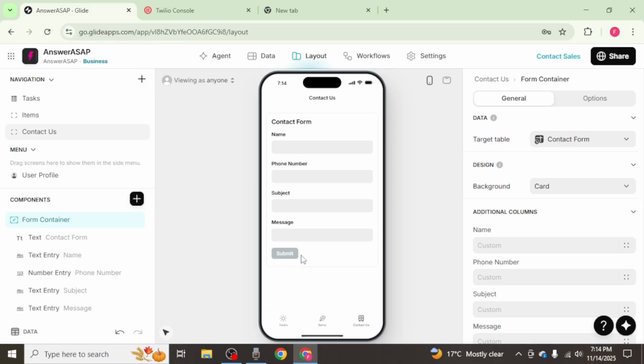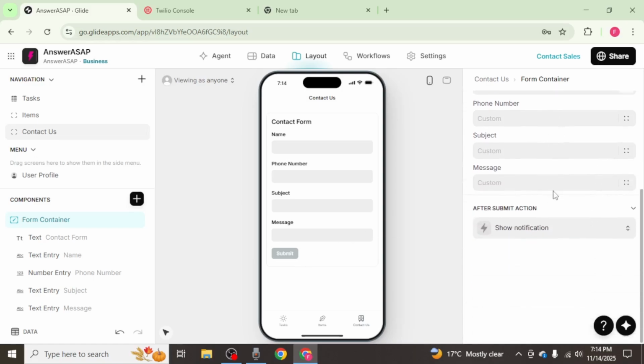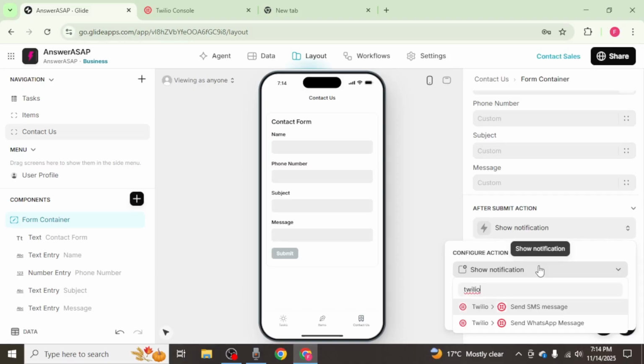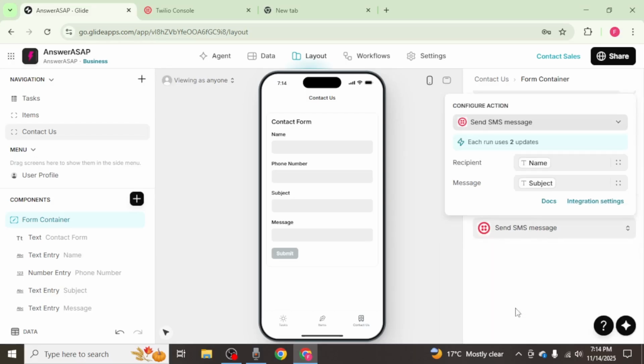Once you are here, scroll down on the right-hand side menu until you find the action section. Click on the action box and in the drop-down menu, search for Twilio. Once you do that, you will see the actions available, which include sending an SMS message or sending a WhatsApp message. Select the one you want.